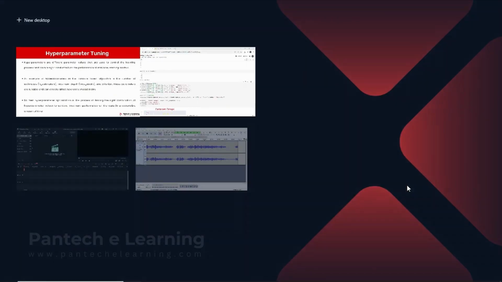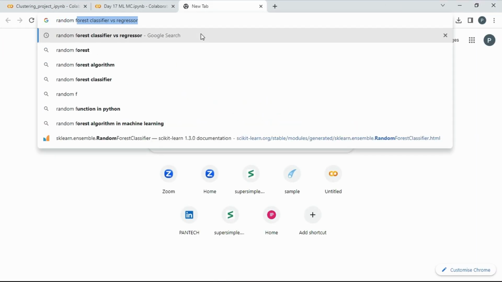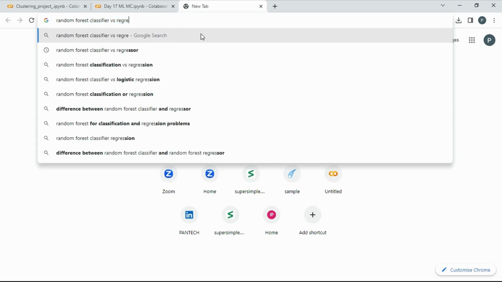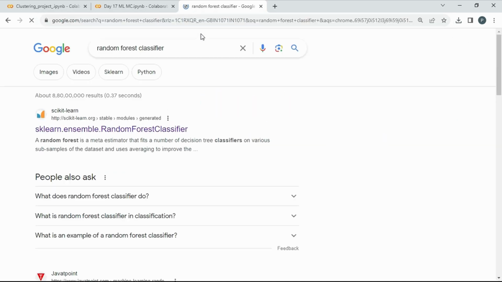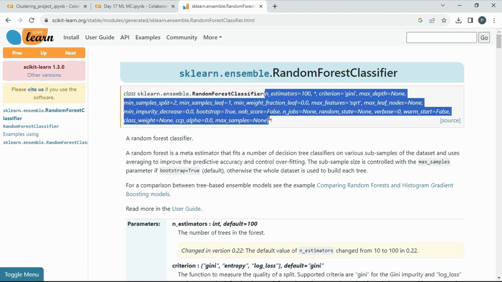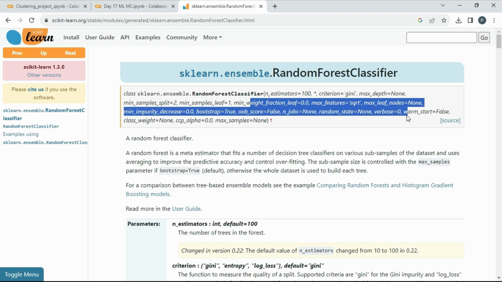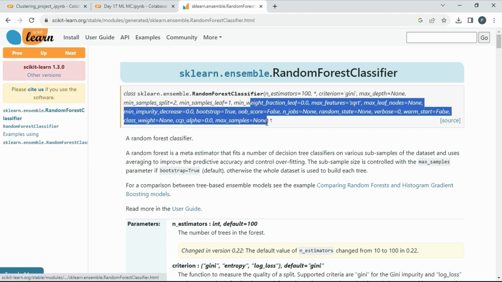Before going into that, I'll just show you some algorithms. We'll go first with the random forest classifier. I'm going into the scikit-learn documentation. See here, these are the parameters it has been given. The number of estimators is 100, criterion is Gini, max depth is given as None, minimum sample split is 2, minimum sample leaf is 1. You can see a lot of things here. These are the default values.